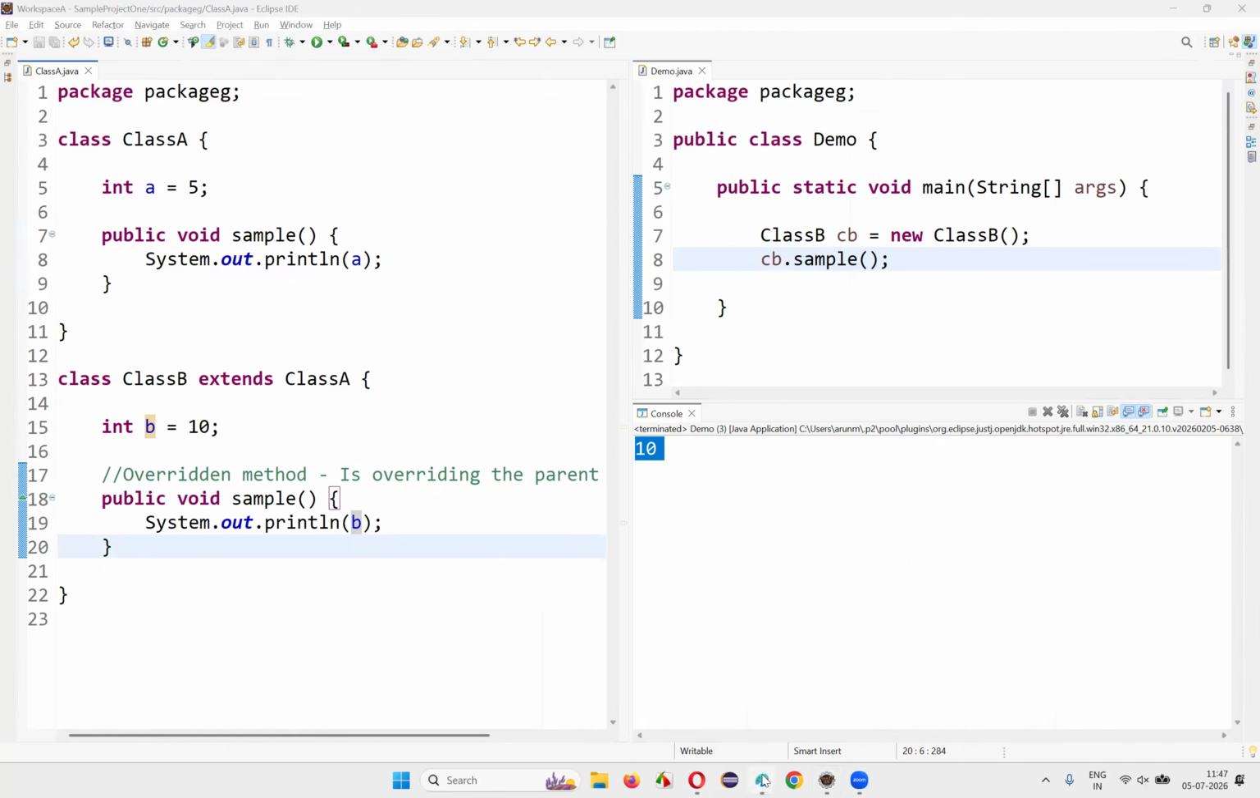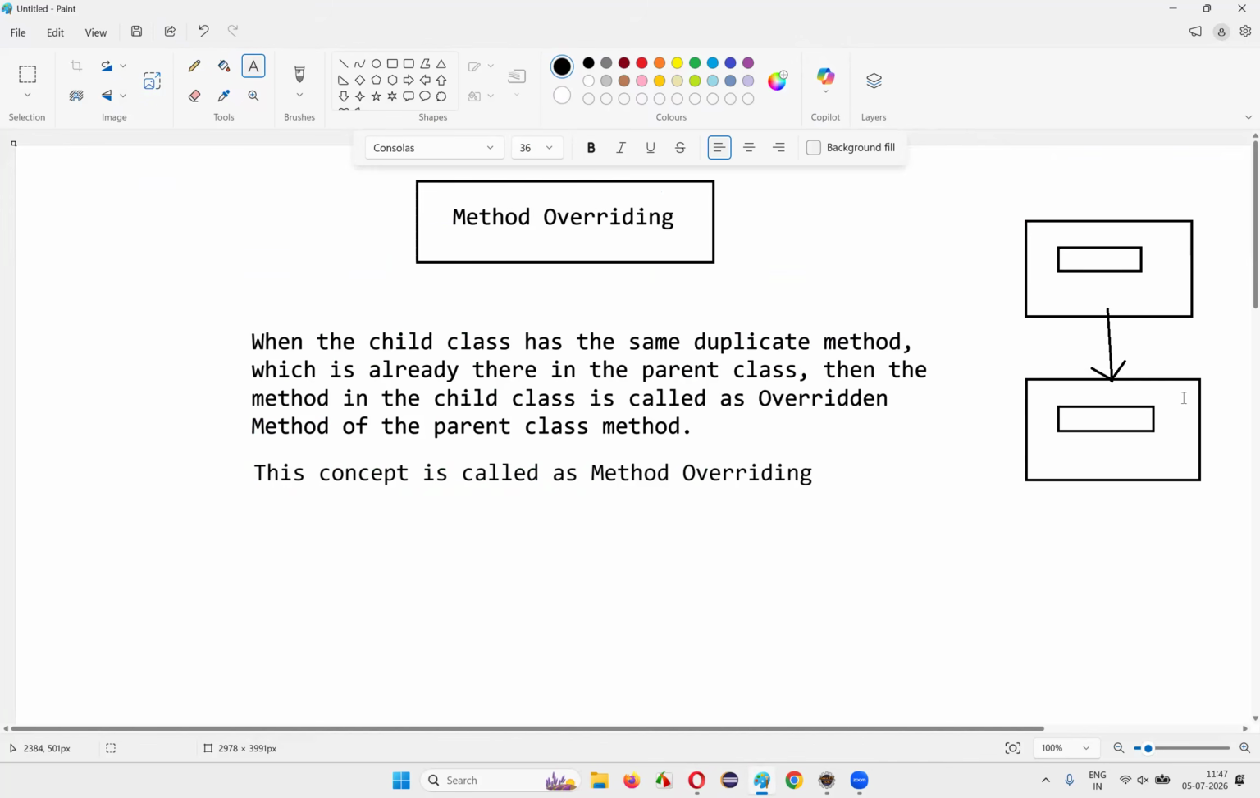So this concept is called method overriding. When you create an object for the child class and call that method using the object reference, the overridden method itself will be called, not the parent class method.